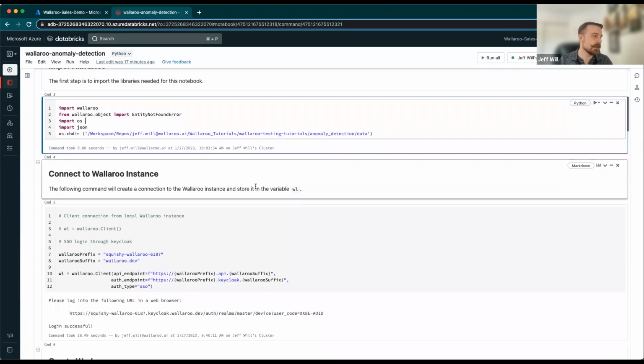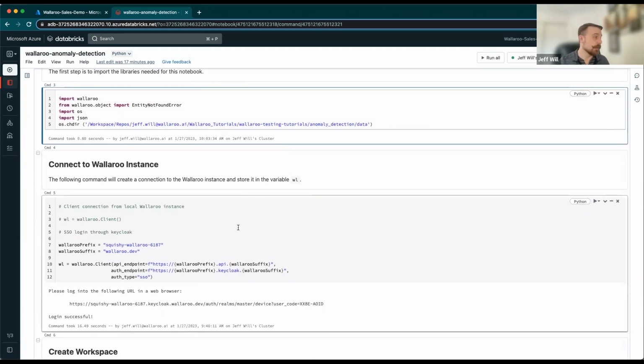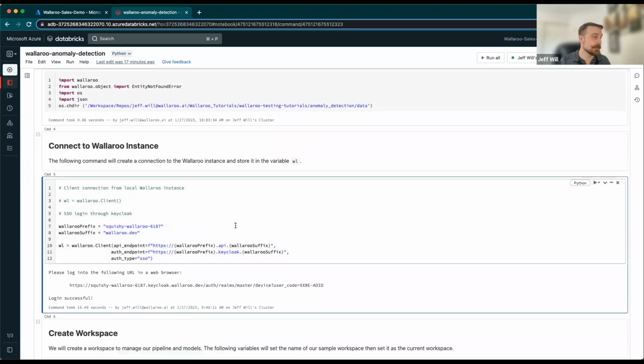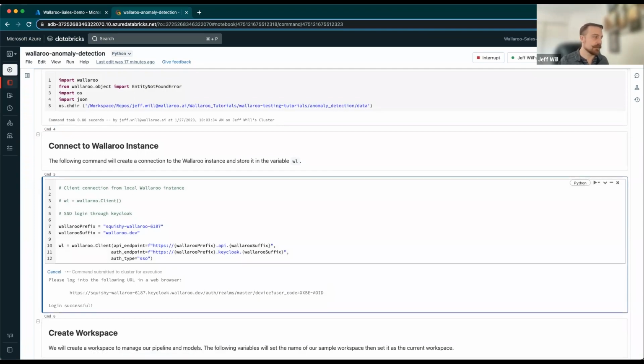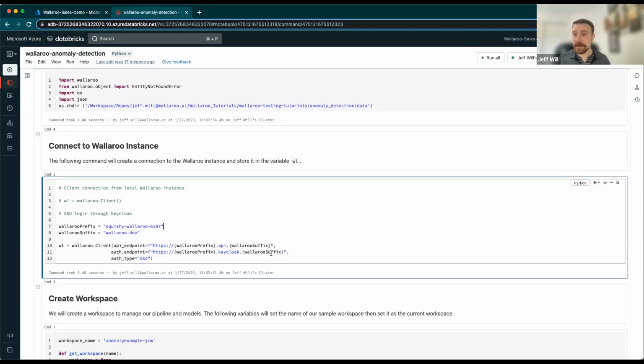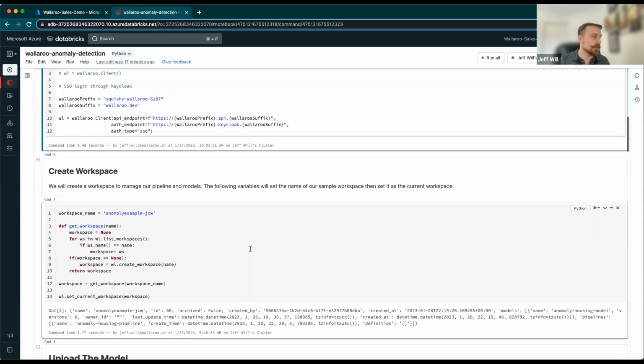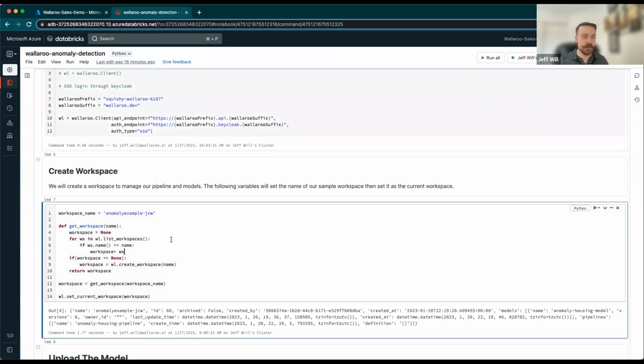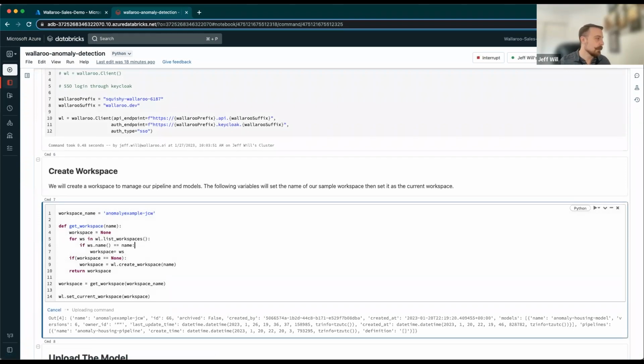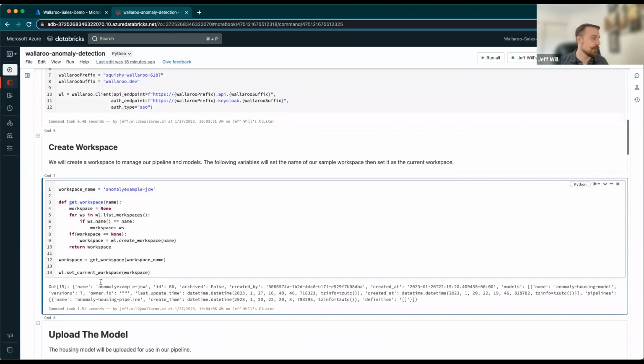The next thing we're going to do, again, using the Wallaroo SDK, which we've now imported, we are going to connect to our instance. In this case, I'm using an instance that we affectionately call Squishy Wallaroo. That is the name for it. So it has a prefix, suffix. We'll set all this up, very straightforward stuff. And then it will give me a login command if I'm not already logged in, but in this case, I am. So we will then move on to a helper function here we have to create our workspace. So I'm naming it anomaly and my initials here. So that is running very quickly. And here we have our workspace name.